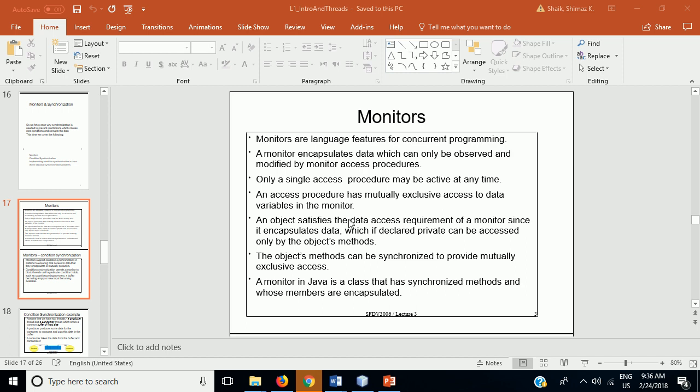If you analyze synchronization, there are basically two types of synchronization. We can use synchronization to implement mutual exclusion, that means allowing only one thread to access the critical section at a time. And also, synchronization can be used to implement conditions, and that is called condition synchronization.